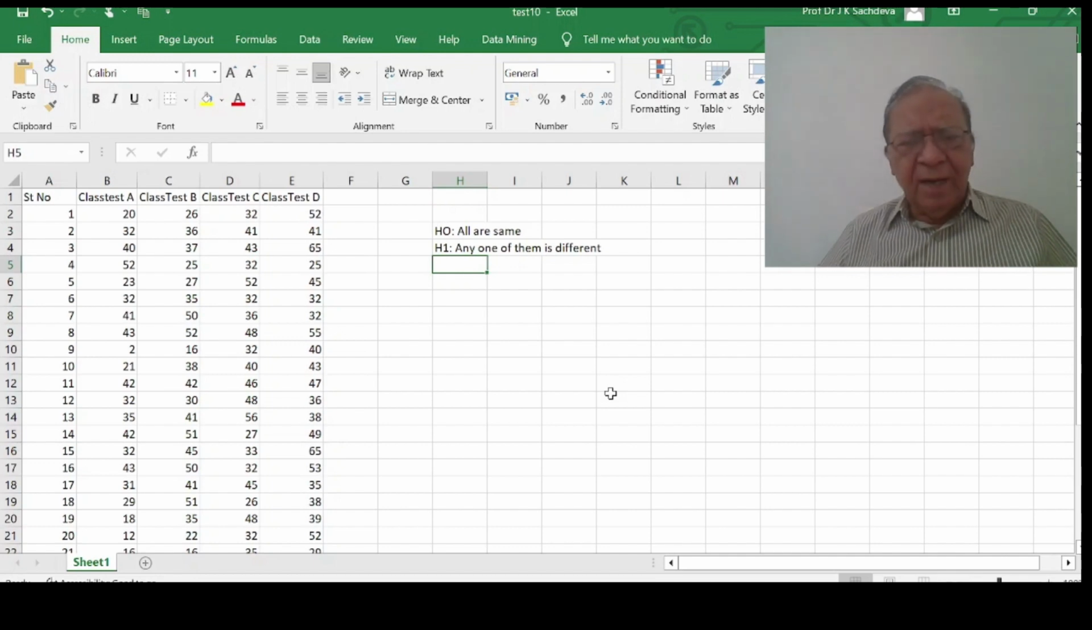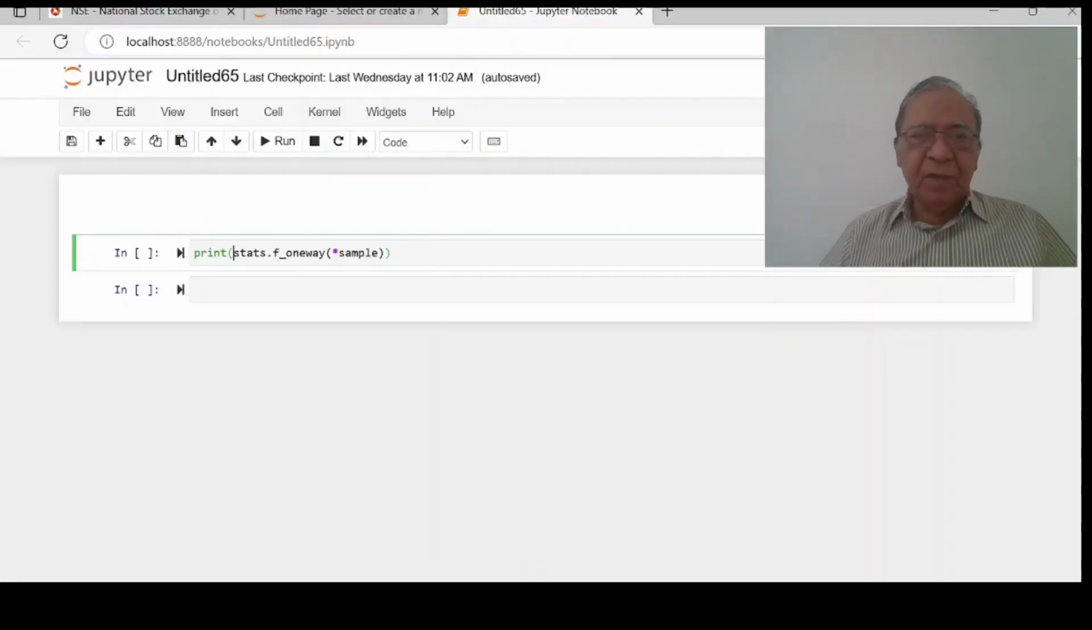One way ANOVA is very simple. There is only a simple command. I have already started Anaconda, Jupyter editor, and this command is print stats.f_oneway(sample). Now the sample I have to choose from our Excel file, test.